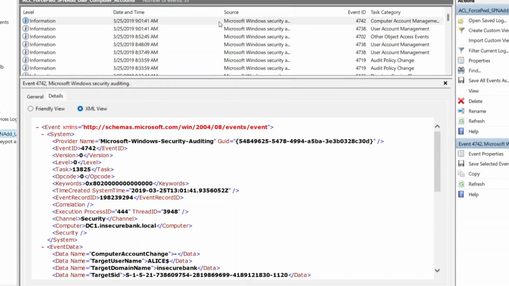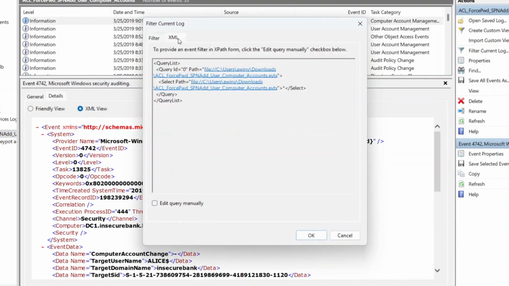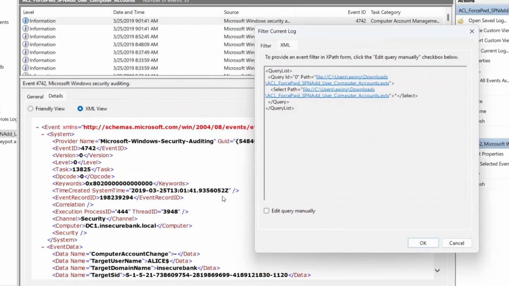Access granted. Okay, so now we have two users in the mix. We have Bob and we have Alice. So now let's filter by Alice, both the user and the computer account. How do we do that? To do that, we'll go to filter log, XML. Move that to the side just to make sure we have the information that we need.